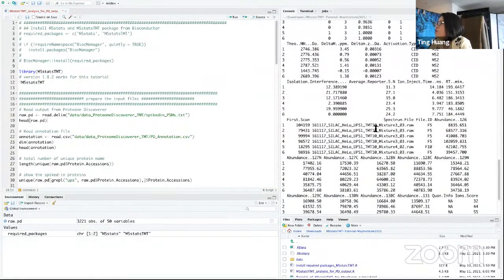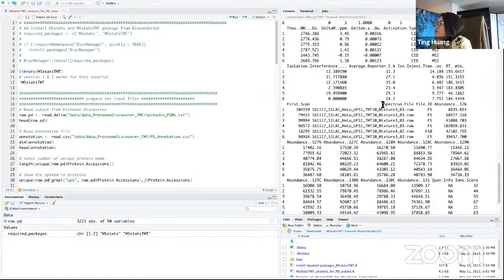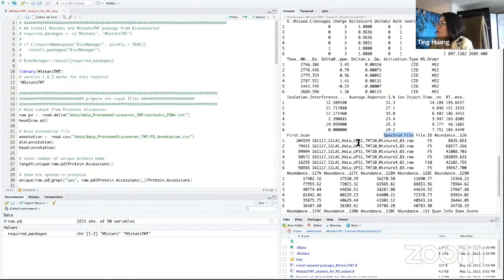Next, a very important column is the spectral file. This spectral file column just tells us the run ID.